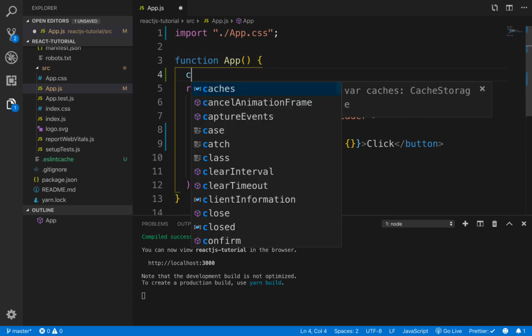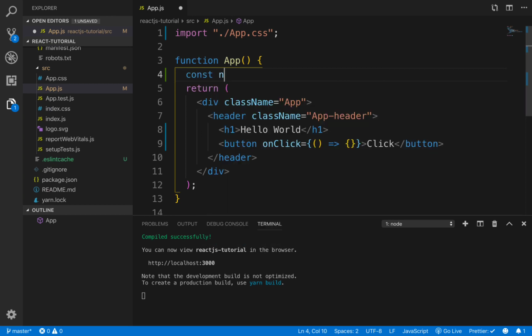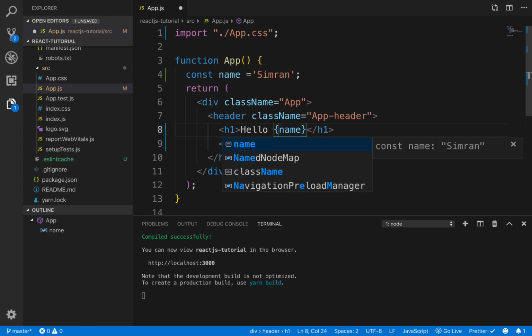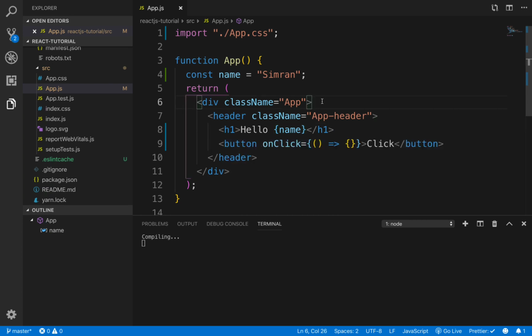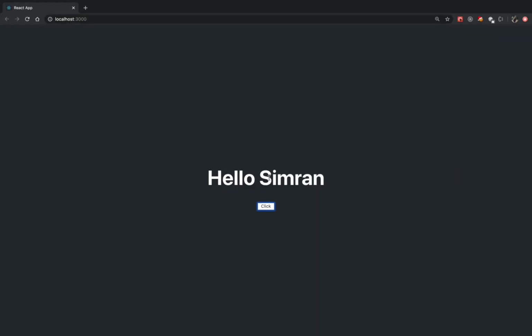For example, let me actually create a variable. So actually a constant. So I'm gonna say const name is Simran. And let's say I want to render, instead of hello world, I want to say hello Simran. All I have to do is take curly brackets. Whenever you want to put any expression or any value inside of your JSX, all you have to do is put these curly brackets, and in here you can put any expression or value that you want. In my case, I want to put the name. So I'm going to hit save, and now let's actually go and check. It says hello Simran, right?